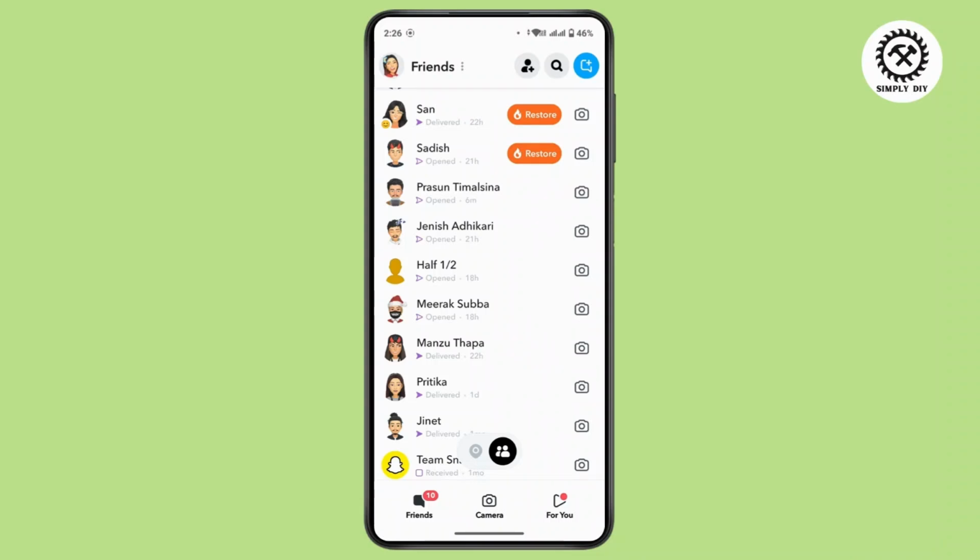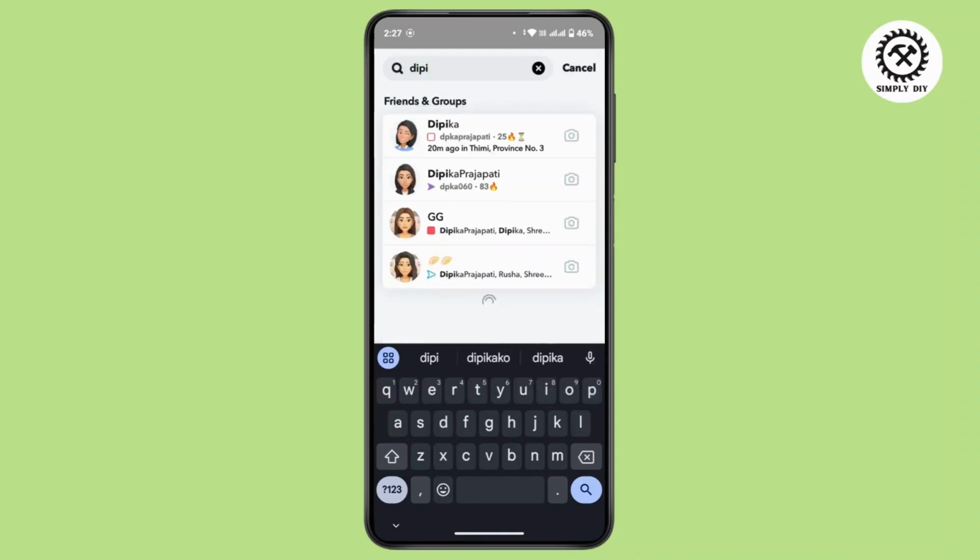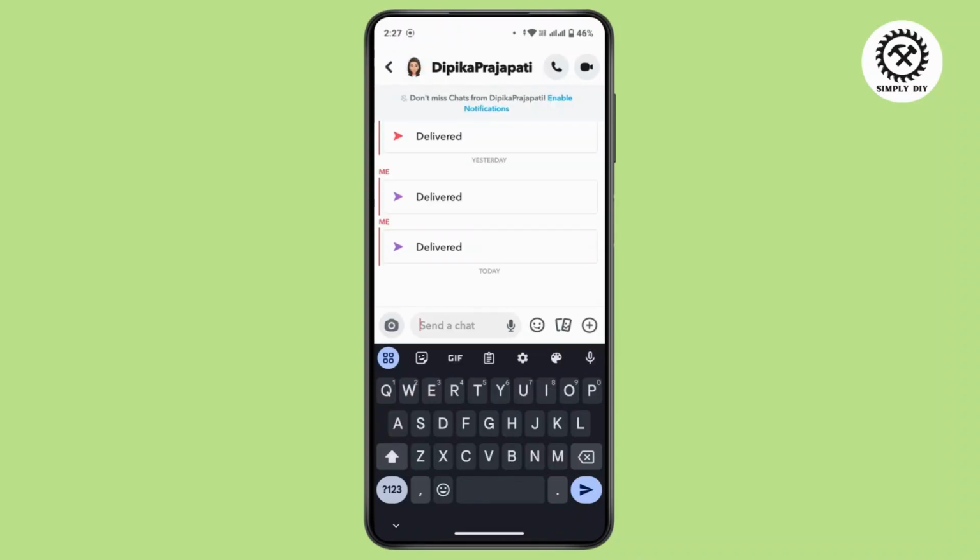But all the conversation that you have shared will still remain there. It will not get deleted. If you would like to unhide again, then simply go to search bar and search for that contact. And there you have it. So this is the only way to hide friends on Snapchat, and that's all for today's video.